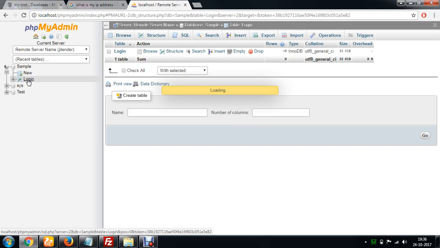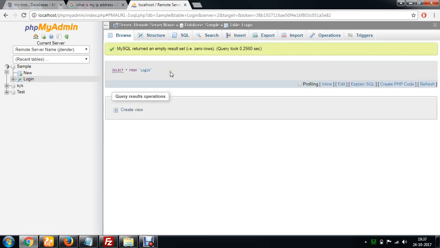Now I'm going to insert some records into this table login. In order to insert a record into this table, select this table and you have to click on this insert tab.